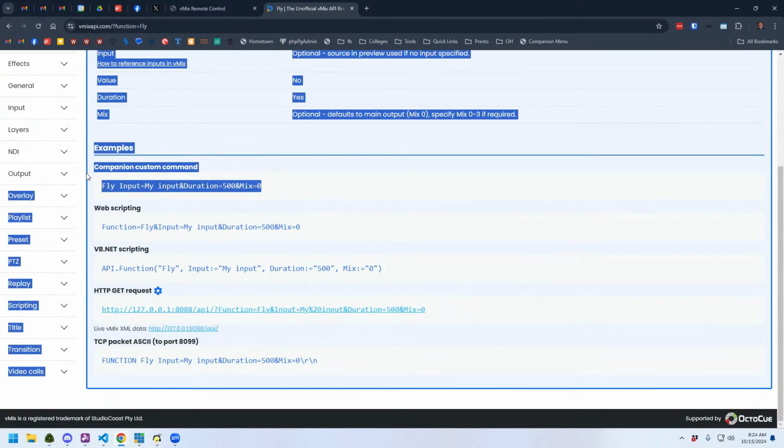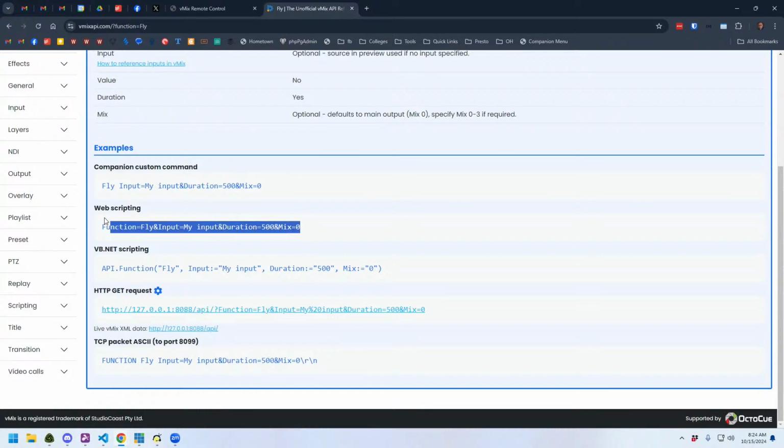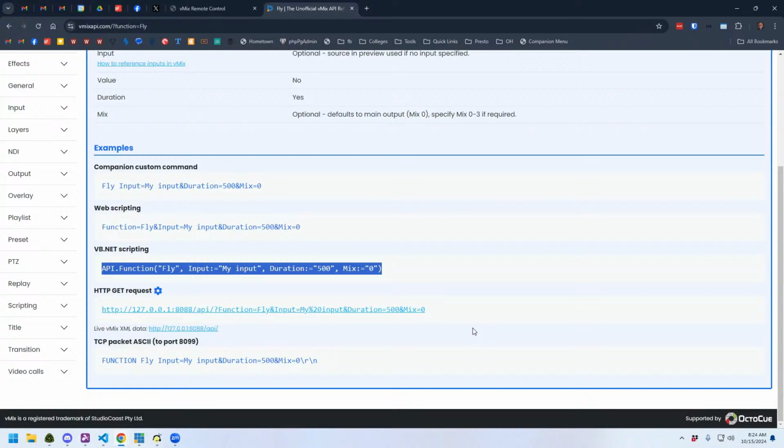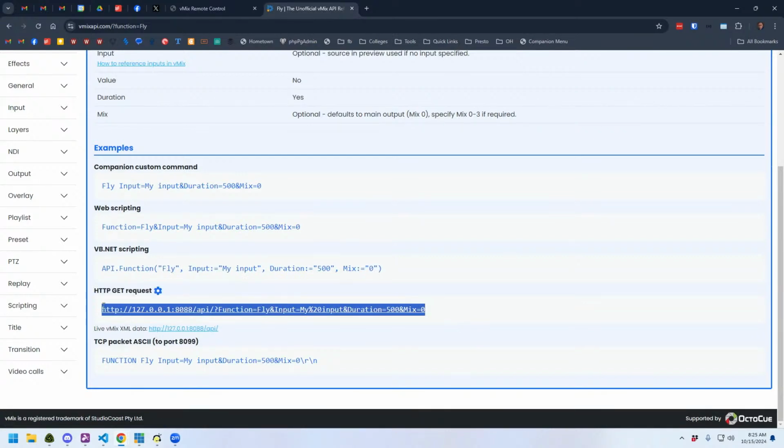I can trigger it via companion custom command. Here's how I do it via web scripting. Here's how I do it via .NET scripting. And here's the basic GET request. For most of the website stuff that I've done, all it's doing is putting an HTTP GET request to do that. So I'm making a button that when you hit that button, it triggers JavaScript to make that GET request. And that's how I do it.